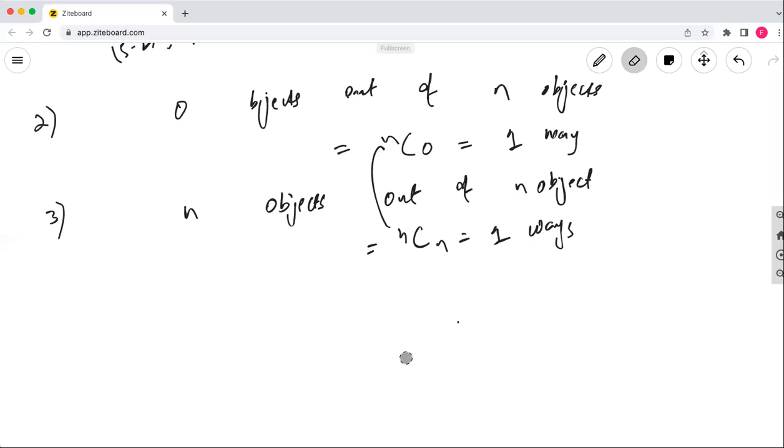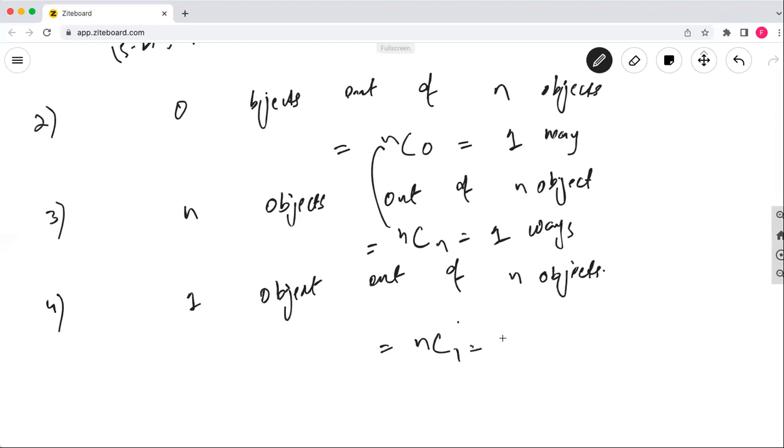And one last thing is that when you are choosing one object out of n objects, that means nC1 is equal to n ways, right? So just a result-based observation. When you are choosing 0 objects, the result is only one way. When we are choosing all of the objects, again the result is only one way. And when you are choosing only one object, the result is n ways.